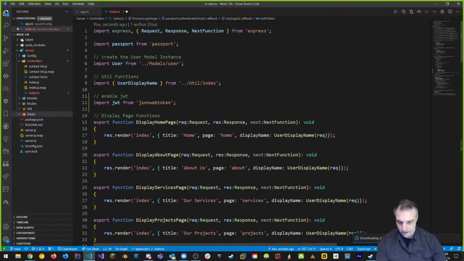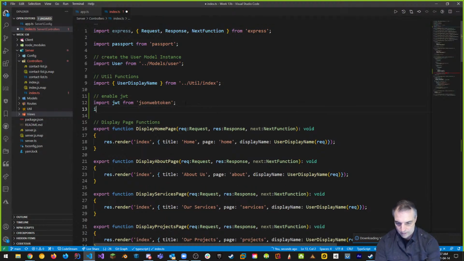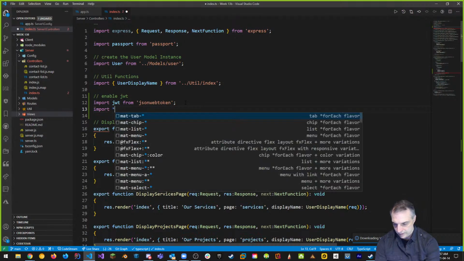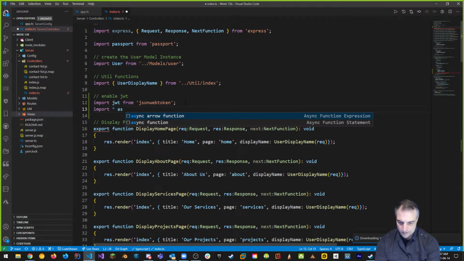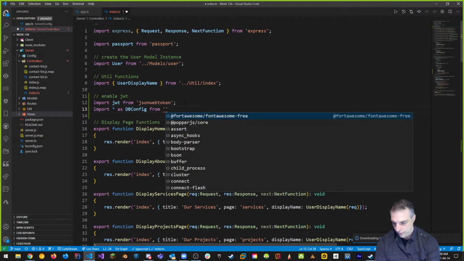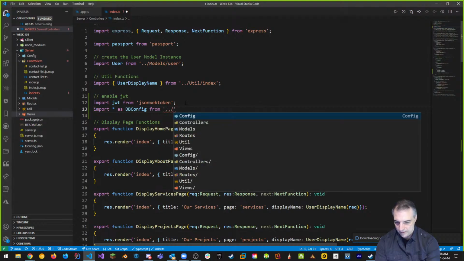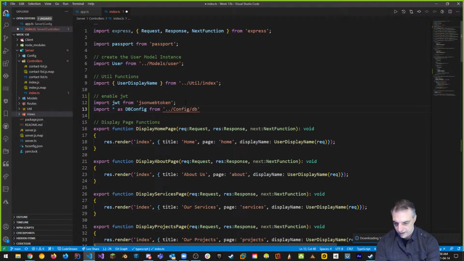So at the top here, not only do we have to import JWT, but we also have to import star as DBConfig from, and then we have to figure out where that is. We're sitting inside of controller's index. We have to go up one, then inside config, and then inside DB. That's where it lies right now. By the way, maybe it shouldn't be DB. Maybe it should be its own. Instead of our DB config, maybe we'll have another configuration for our auth configuration, and that's where you get the secret from. So we could separate that for sure.